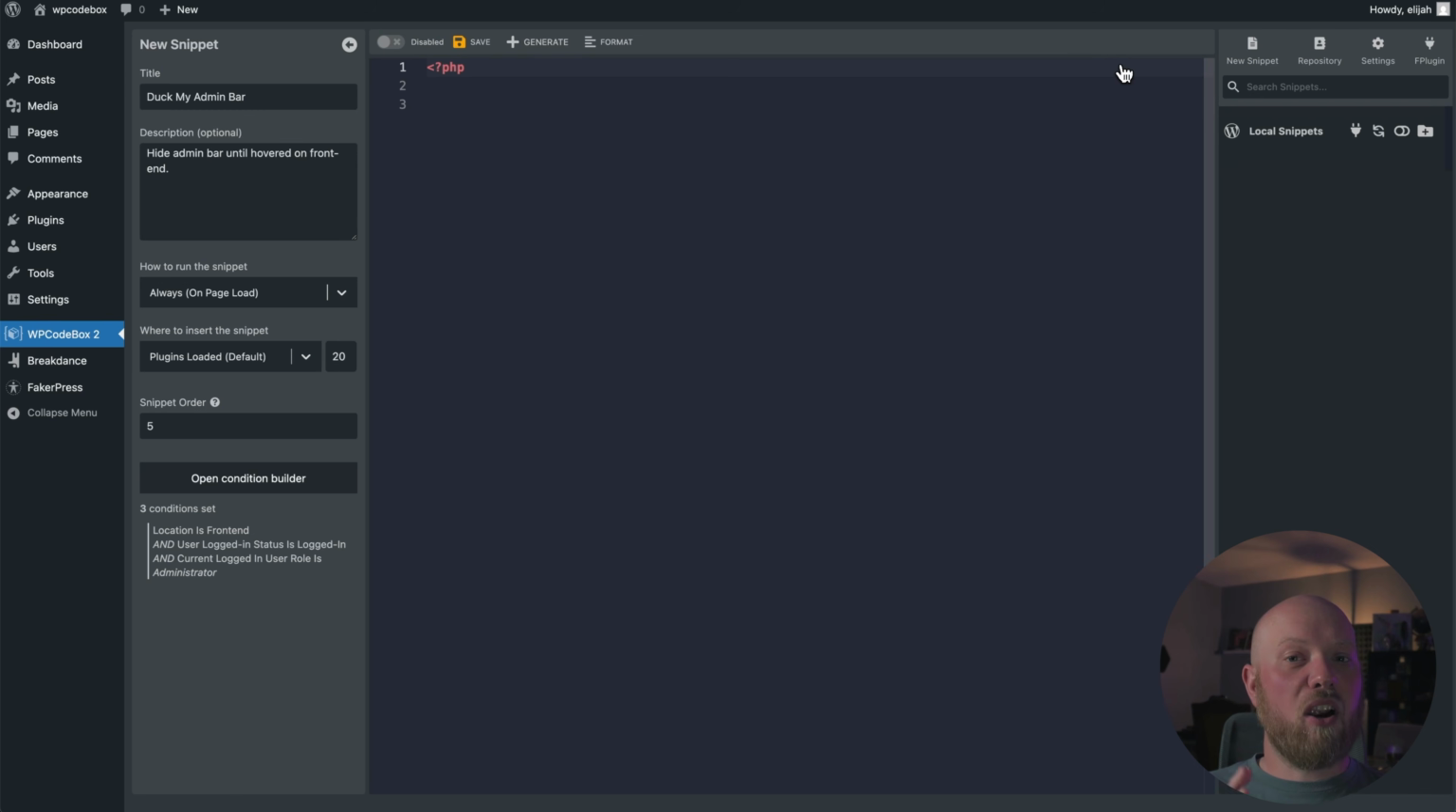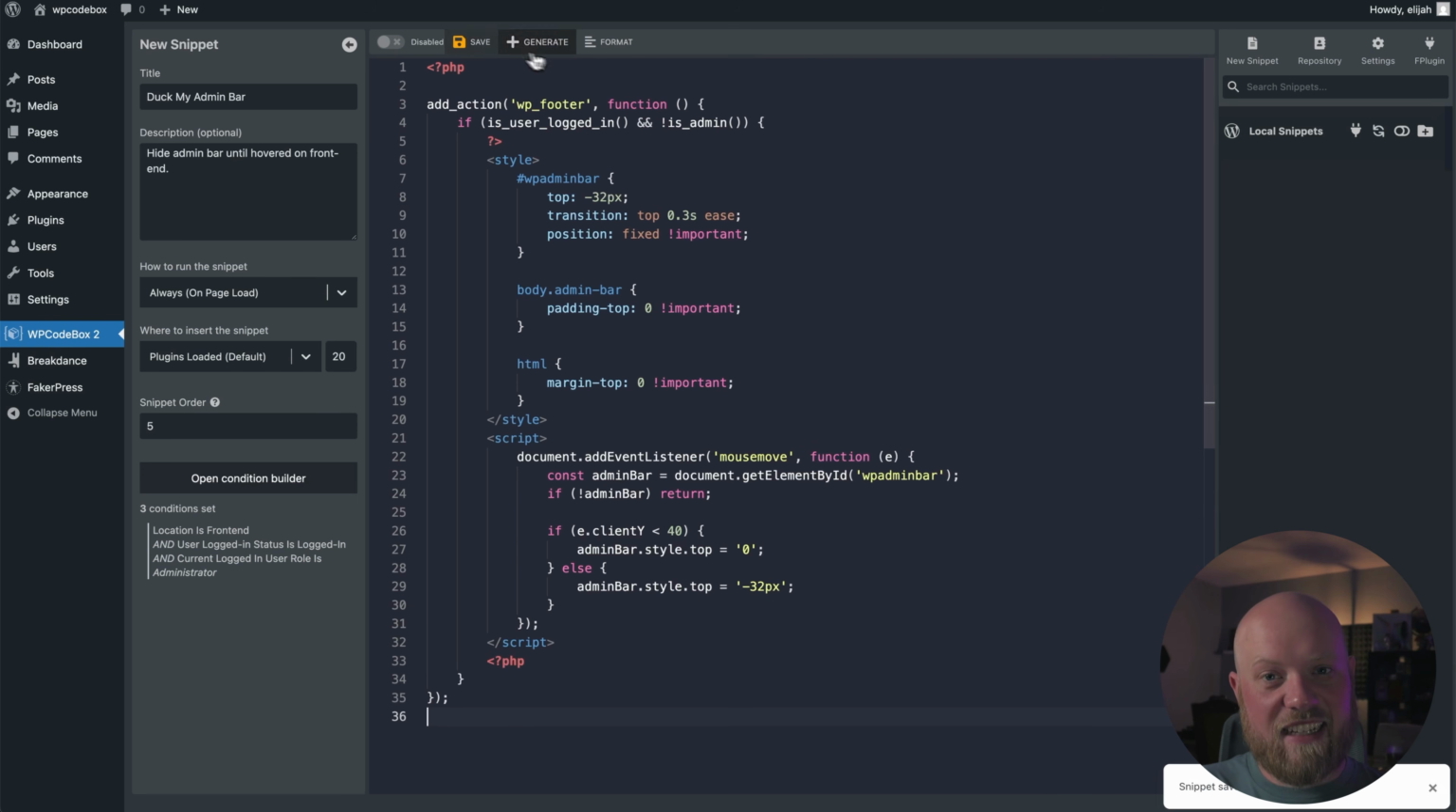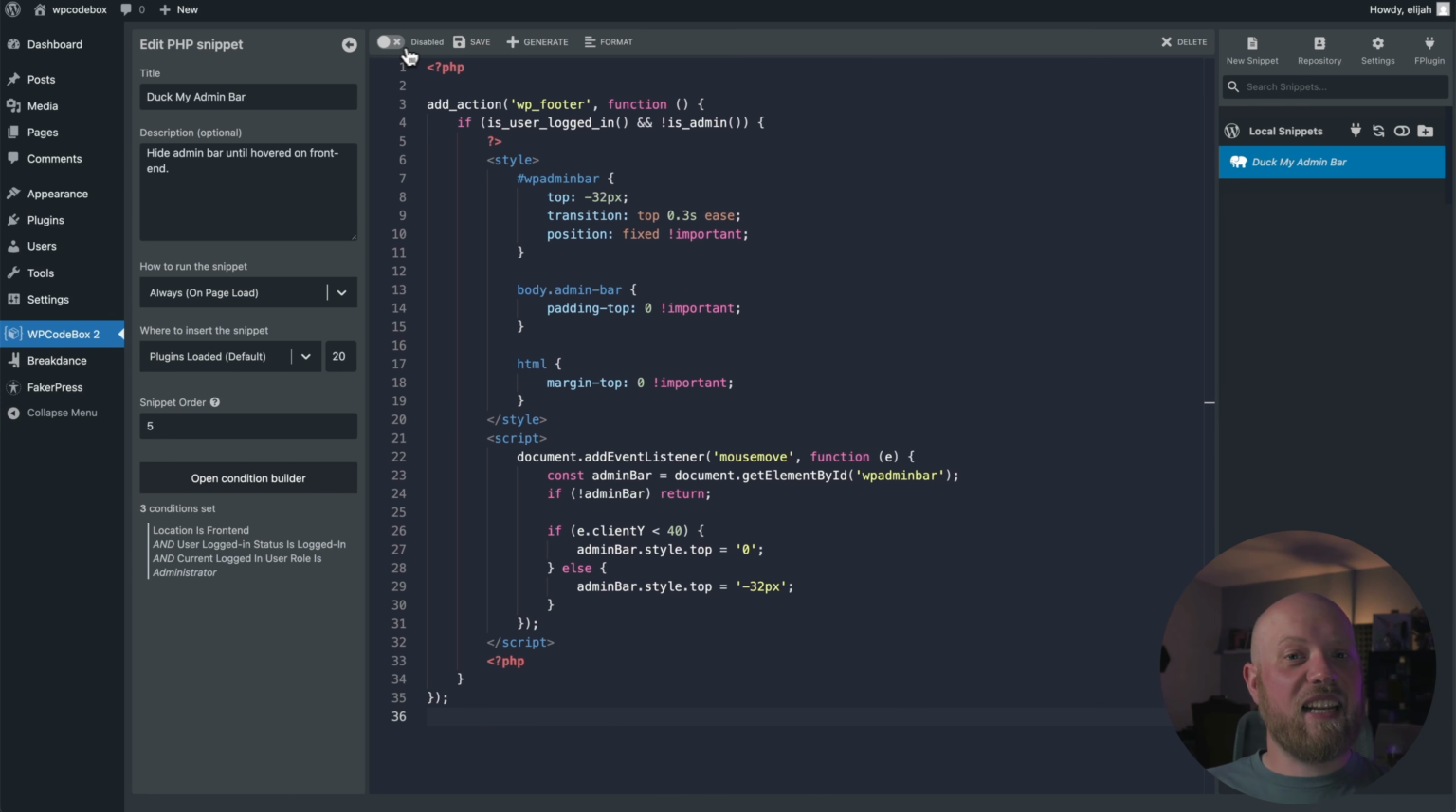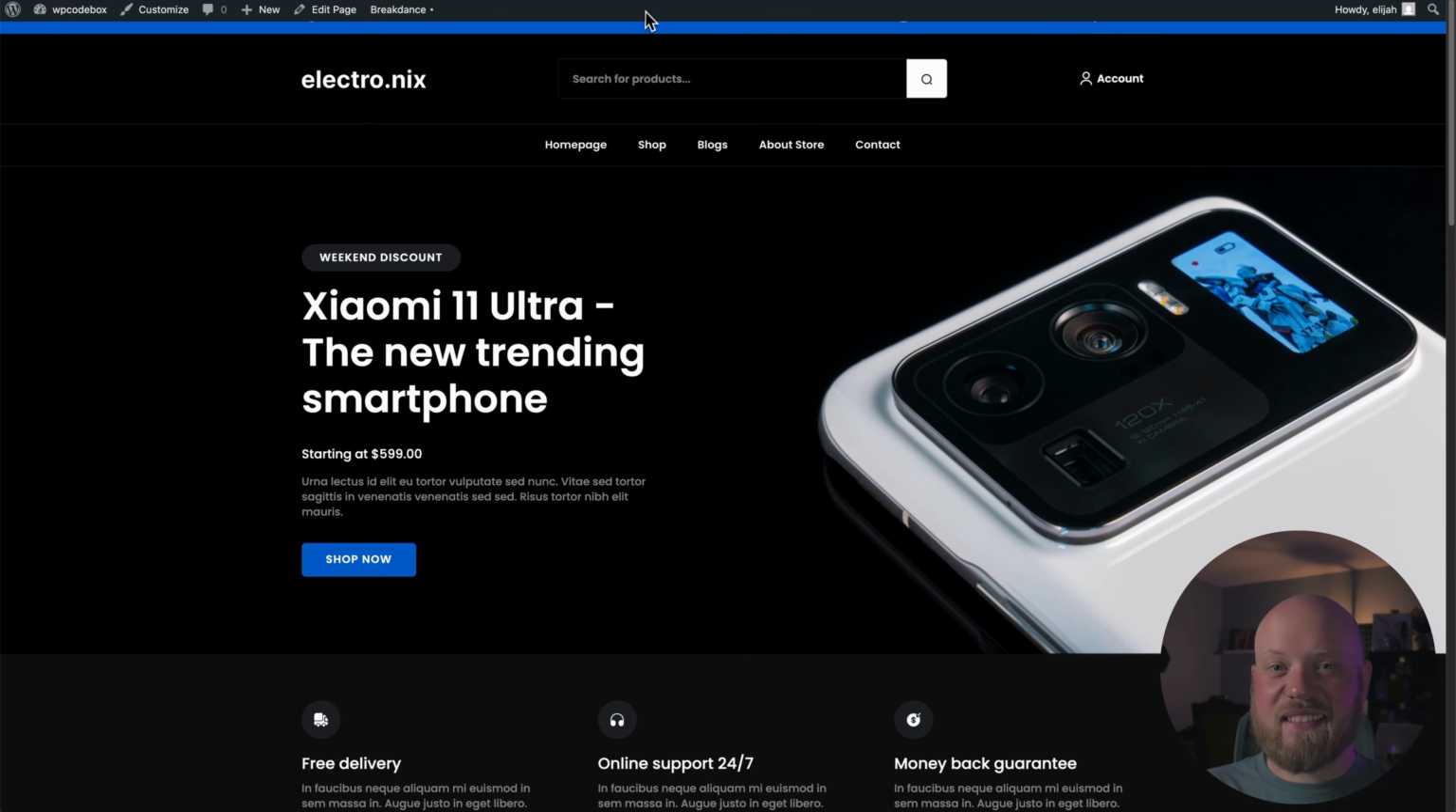Now let's drop in our code, save the snippet, and enable it. On the front end, you can see it in action. The admin bar hides until we hover over it. Now that you have an idea how easy it is to work with WPCodeBox, let's dive into the key features in a bit more detail.